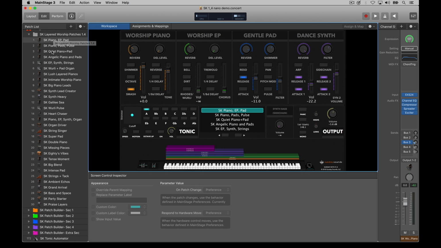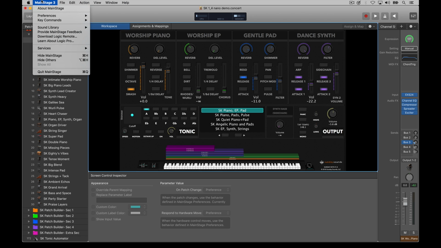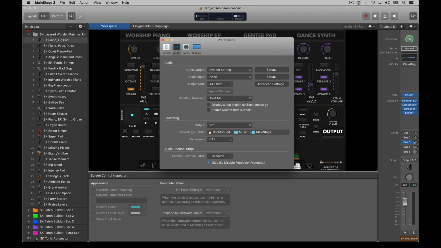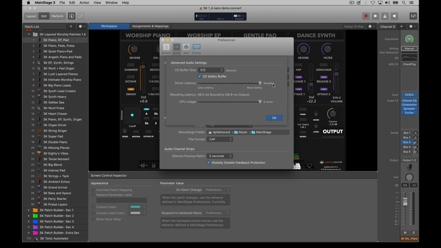All right, now the second big step that you can take that's going to make a big impact on your CPU usage is in audio preferences. So we're going to go to MainStage 3 preferences and choose audio. What we really want to talk about right now is in advanced audio settings. This is where you can adjust your I/O buffer size.